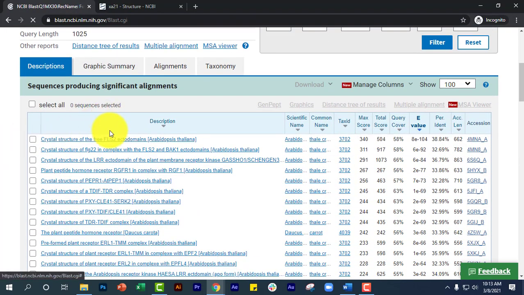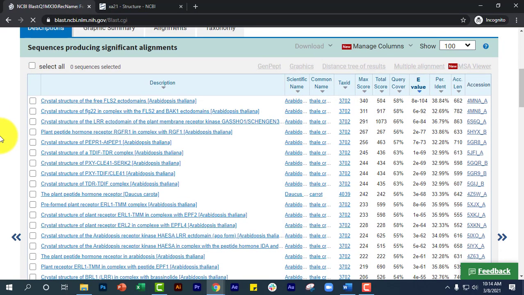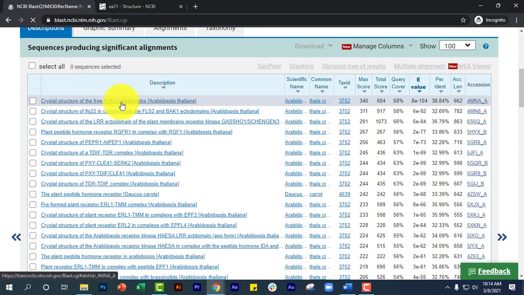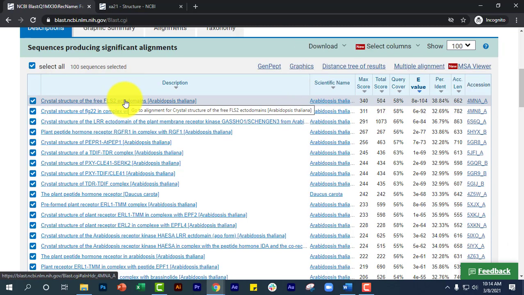Well, you see, we have these templates, and this is sorted according to the e-value, and I advise you to always sort the templates based on the e-value. Let's see it here. The first one is the crystal structure of free FLS2 ectodomain. That means this is a crystallographic structure, and the structure of FLS2 will be quite similar to XA21. Why? Because the amino acid sequence of XA21 is quite similar to this protein FLS2, and we'll be seeing that shortly. So this can be our template. If we take one single template, this should be our template.